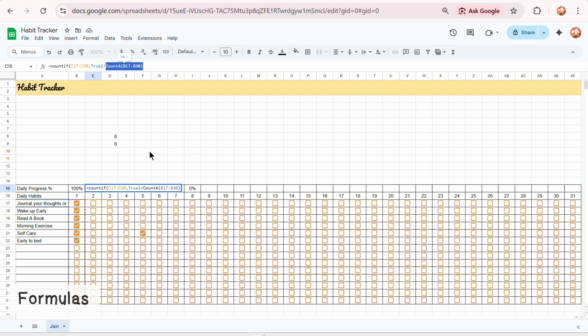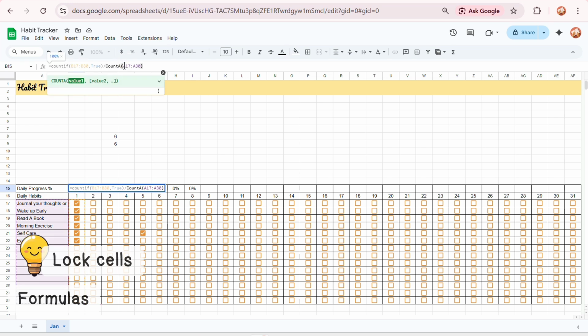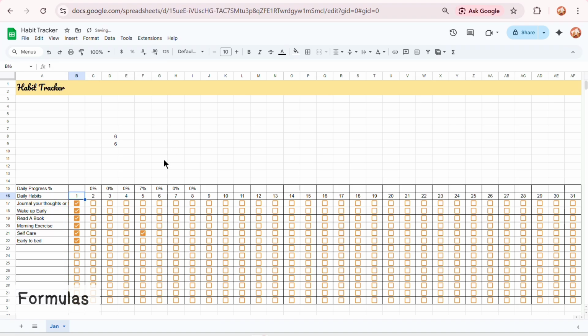So to do that, we are going to lock the cells. To lock cells, you can click on F4 and then it locks the cell automatically. Now if I drag this, you will see that A remains constant, whereas this keeps moving to C. And if I click on the next cell, here it's calculating D and this remains constant. So this looks good. We'll just select these and drag it for all the 31 days.